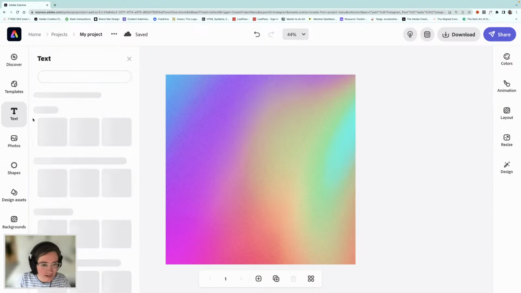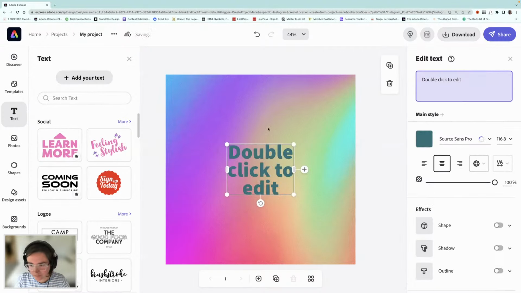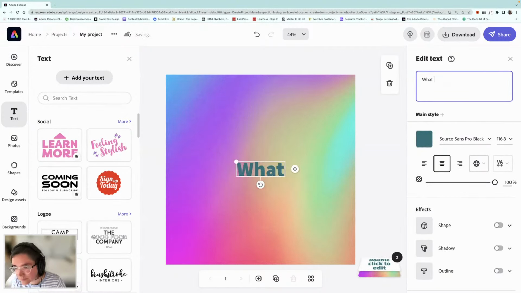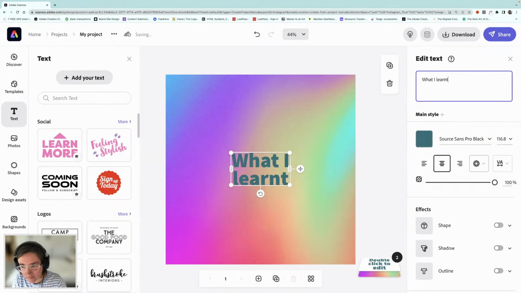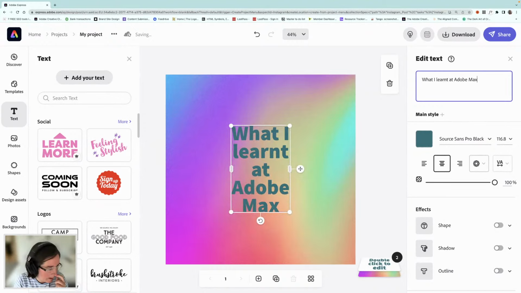And let's add some text. Let's see if I can spell it right: at Adobe Max.